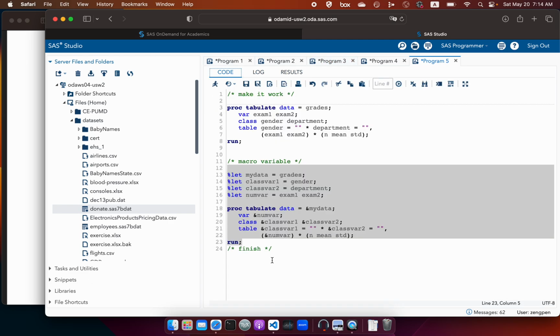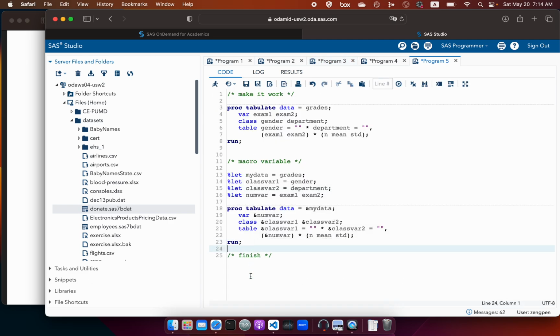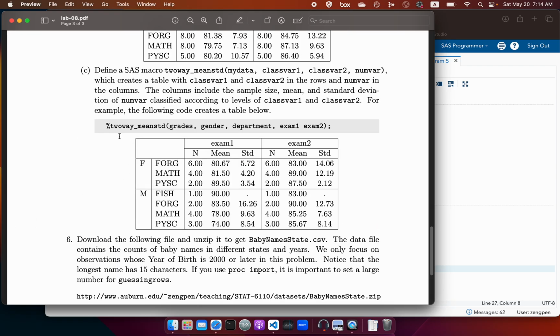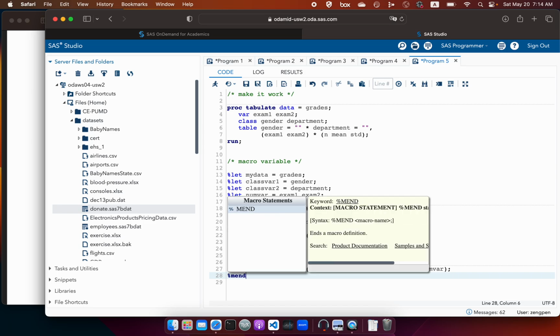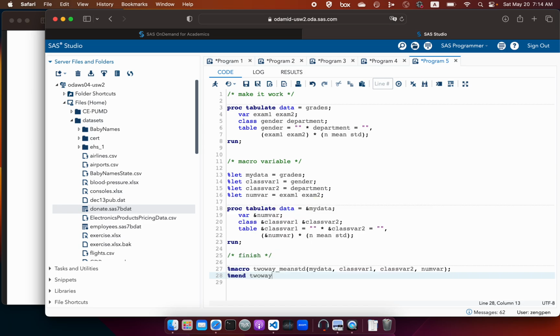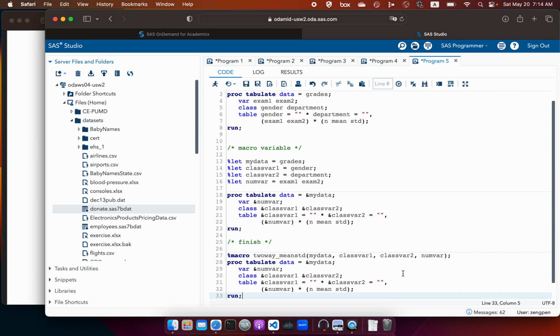So then we just replace, I mean, we will put this inside of a macro. So we want to define this one. Not m, percent sign. Yeah, so the percent sign macro and two-way mean std. You just copy those inside here.